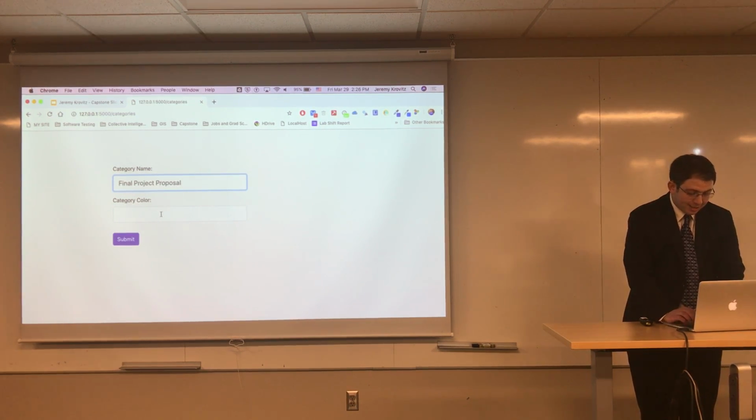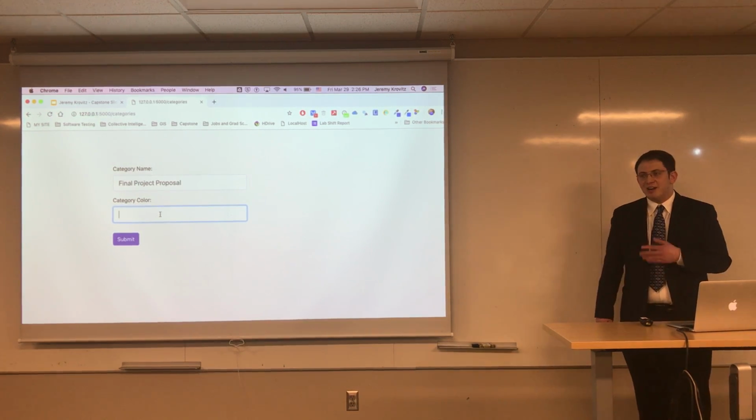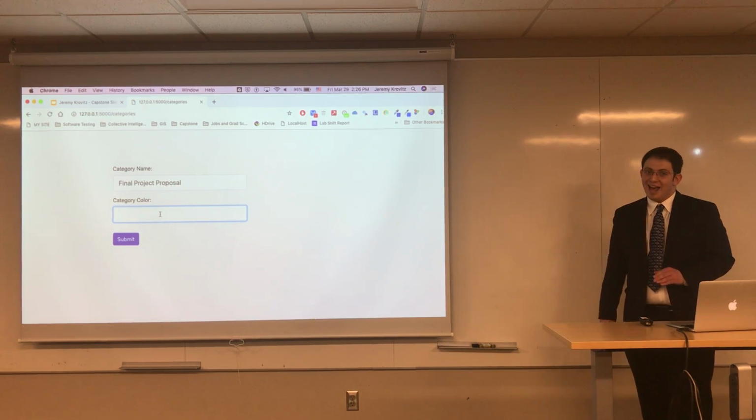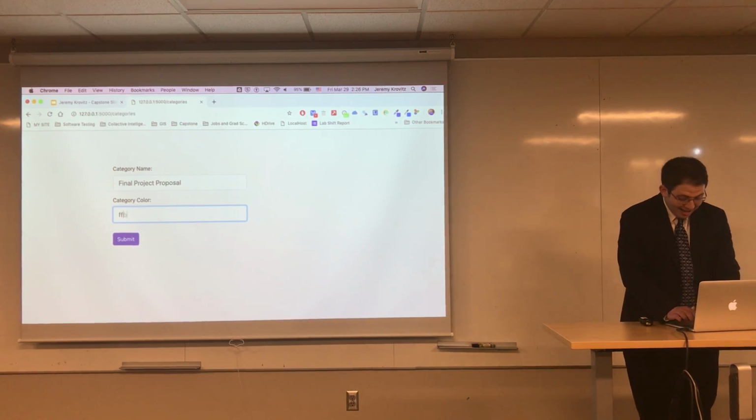And because you don't yet have a color picker, unfortunately, but I do happen to know off the top of my head the hex code for Macalester Gold, which is FFB500. So I'll do that.